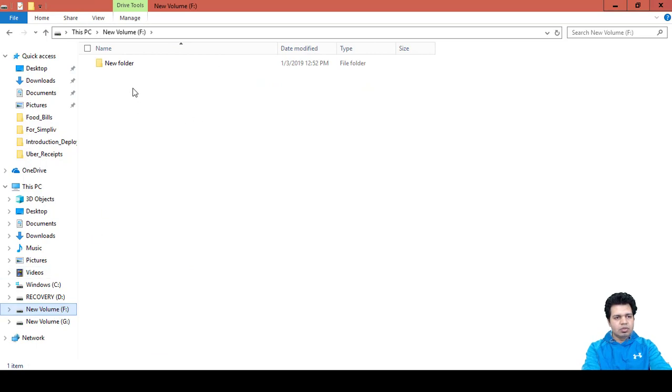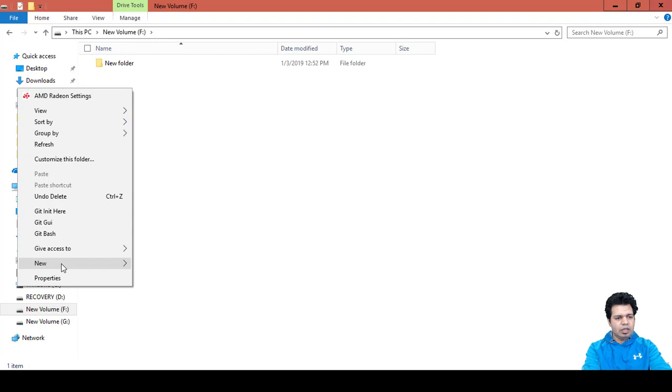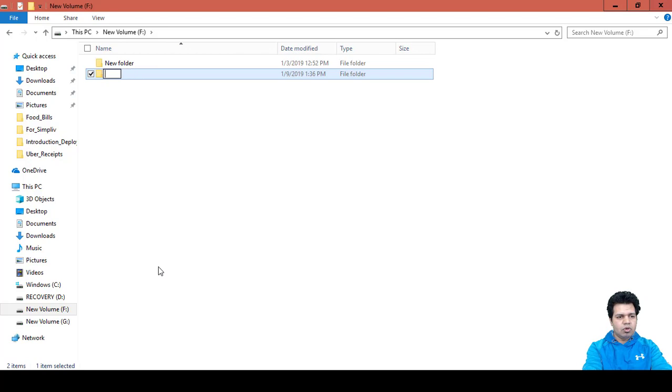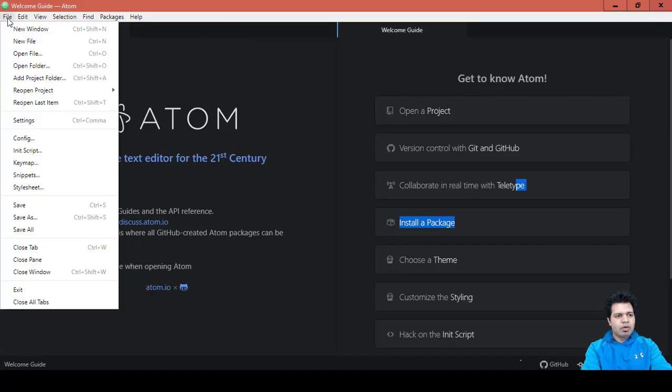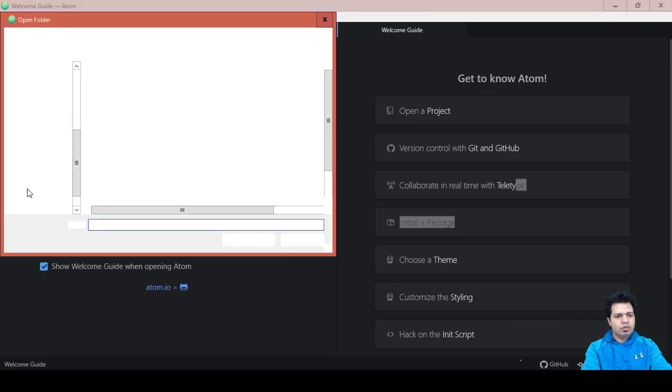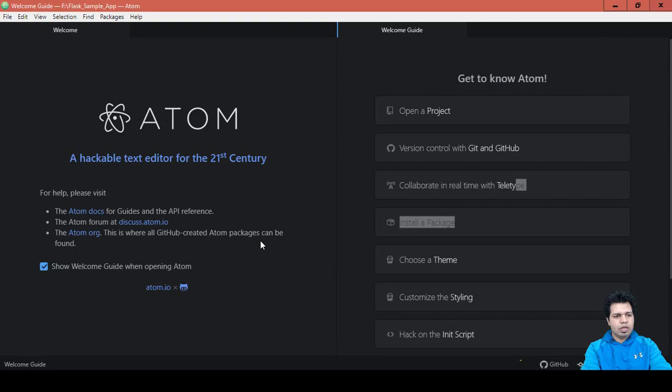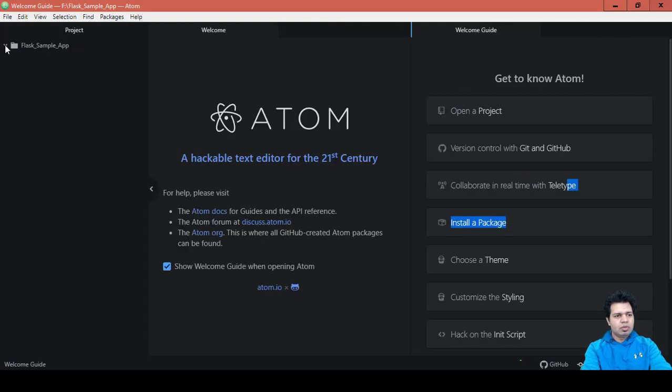Here let me create a folder with the name Flask sample app. Once we have created this folder, we can open up our Atom editor, and go to add project folder. In add project folder, we'll go to the F drive and select our folder here. So select, and it will open our project folder here.